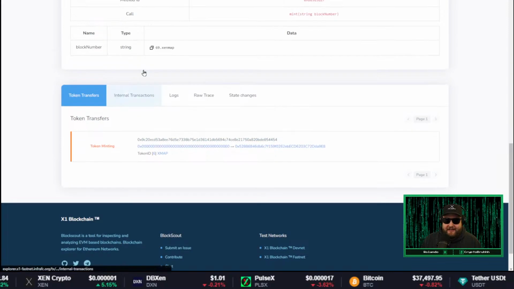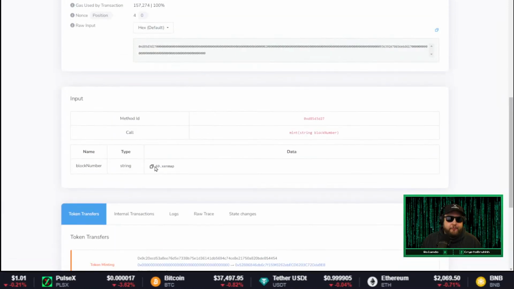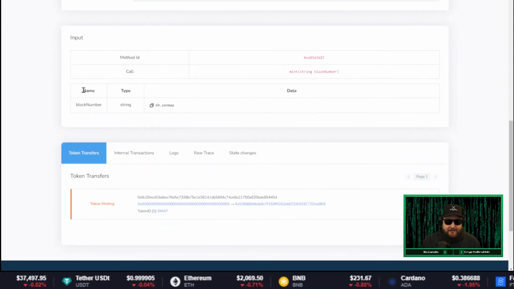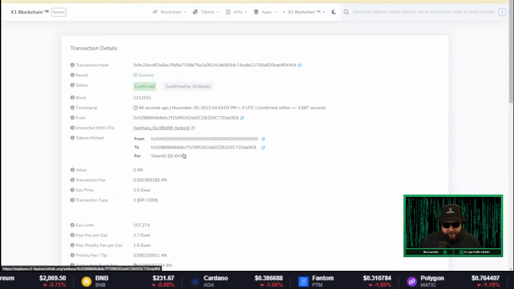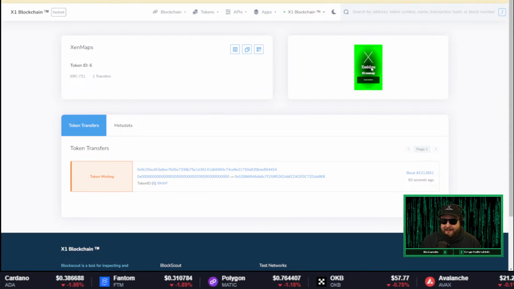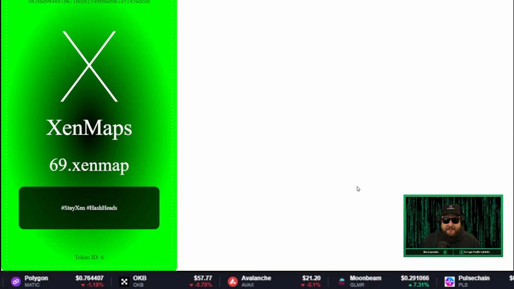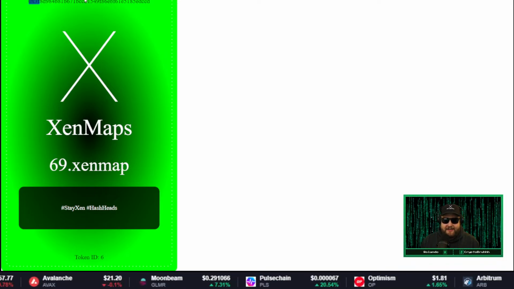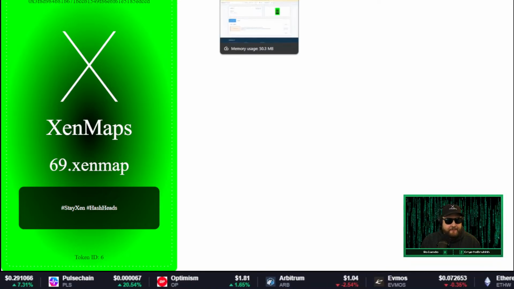But you can see the block number string at 69.zenmap. What will happen on the mainnet is it'll pull all these fields and have all the block information stored on the input of the Xenmap. But if I click on the token ID, it'll take me to the Xenmap, and here we can see, here's our Xenmap with the initial message, 69.zenmap, stay Zen, hash heads, token ID number 6, has the contract address right there, and it did that on chain.